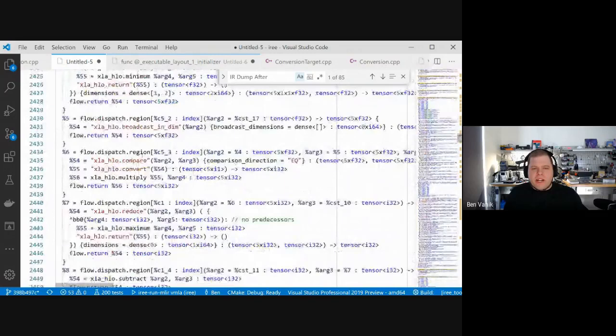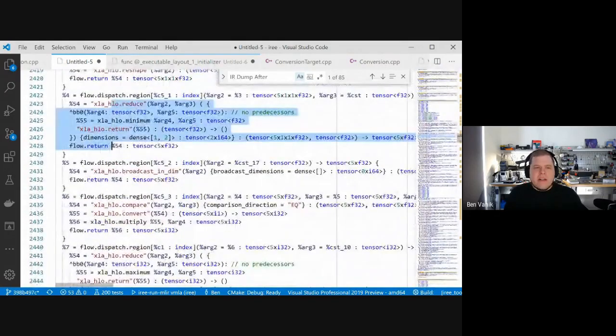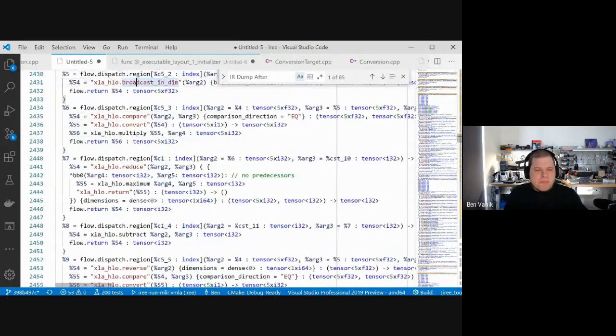So, you know, right now there's other things like reductions that are currently put on their own, but that's something we'll want to fix as well, because you should be able to fuse a reduce and a broadcast together, for example.